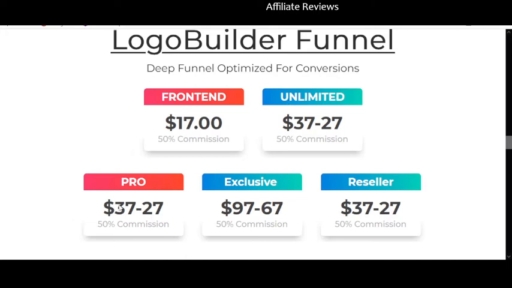The Pro, I'm guessing Pro and Exclusive, and again, there's no information on this. I really like when vendors put out products and they give their JVs the opportunity to read through and see what comes with the upsells. So to just see Pro and Exclusive, Reseller is going to almost certainly give you the right to market LogoBuilder as your own and to resell the software.